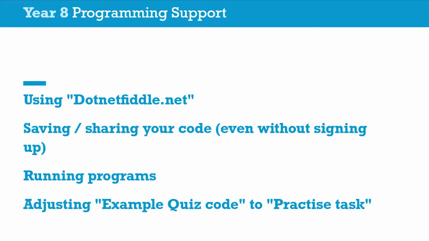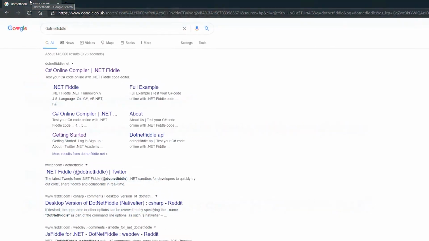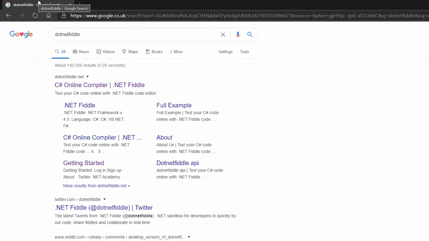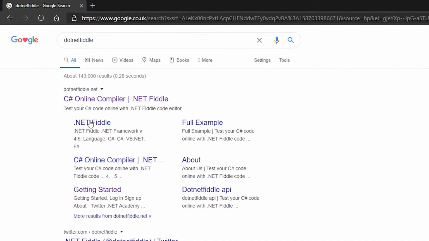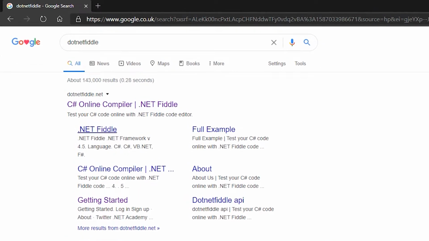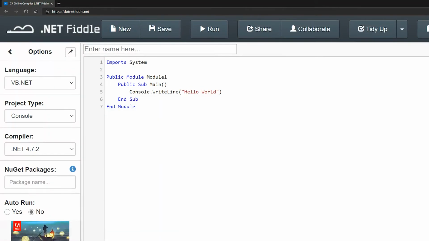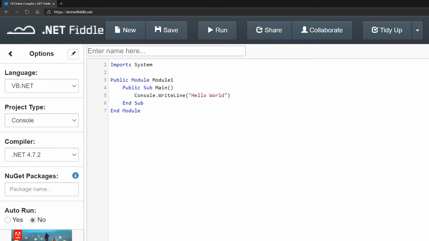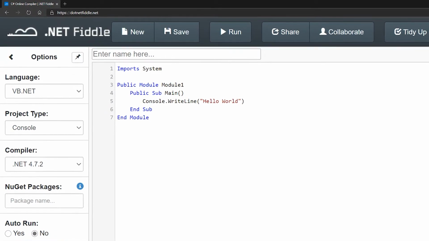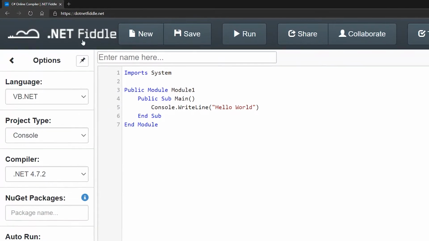Now you can get to .NET Fiddle using the Show My Homework links, of course, but you can also do a quick Google search like this, and that generates a link directly to that site. When you reach the site, you may see code you've already written, but you can always begin a new piece of code using the New button at the top.